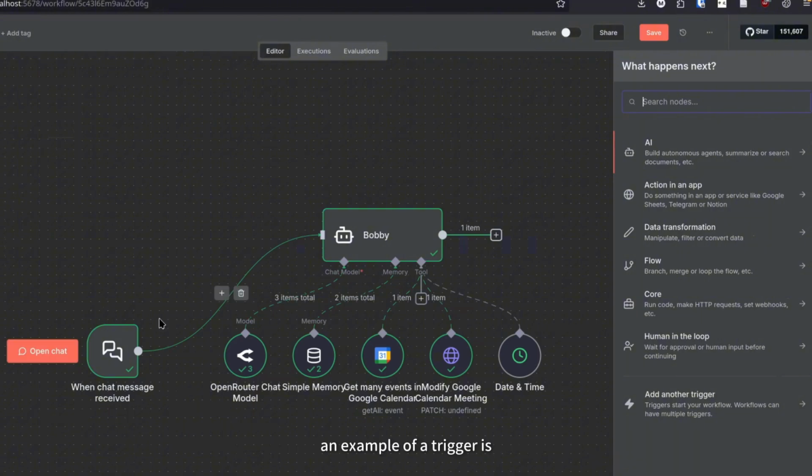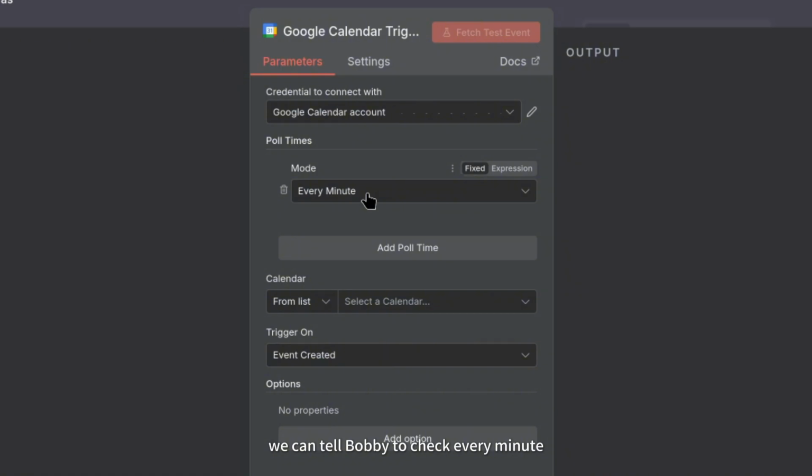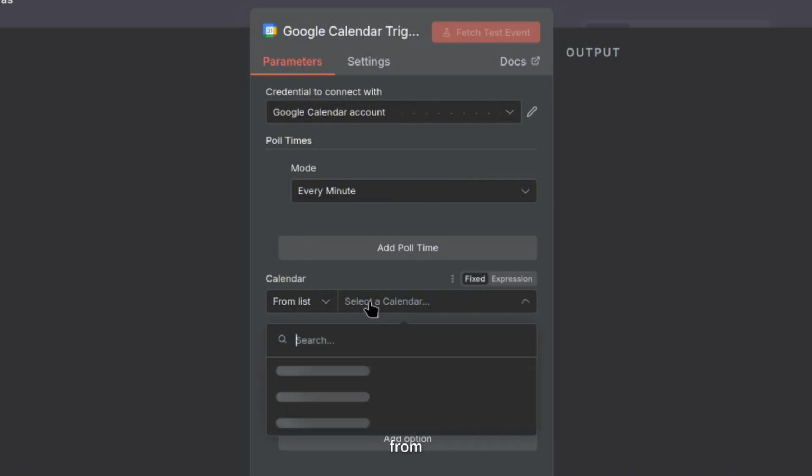An example of a trigger is when we send a message to Bobby. This is a chat trigger, but there are also other kinds of triggers. The one we're interested in is the calendar trigger. Let's see how that looks. And here, when you click triggers, you have different options. We can tell Bobby to check every minute from our work calendar.